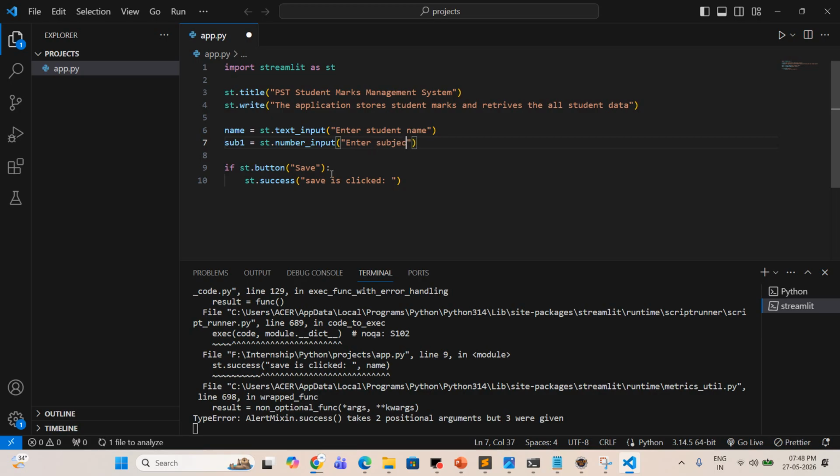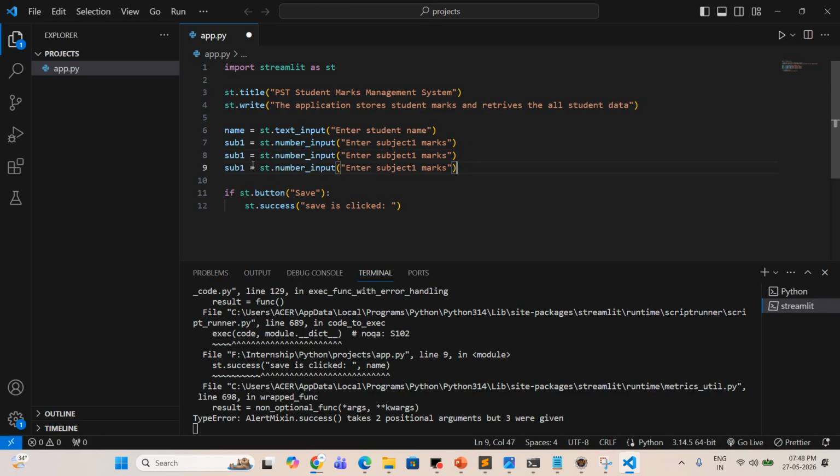enter subject 1 marks. Same I am trying, 3 things, subject 2 and 3. I don't want to go much. Let me try to complete as soon as possible. Okay, subject 2, subject 3.